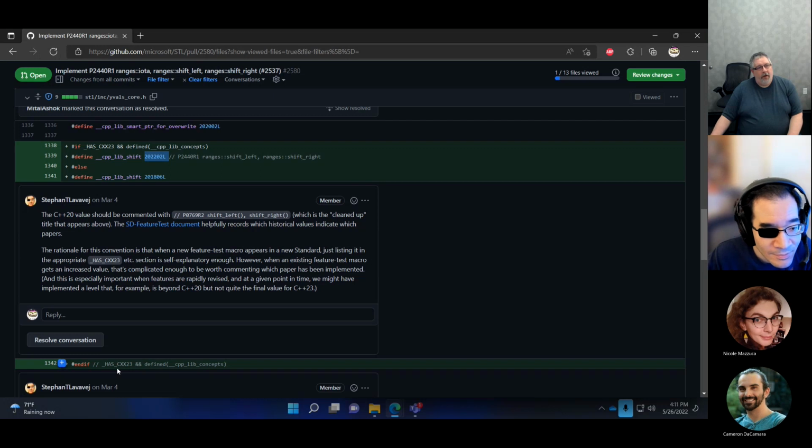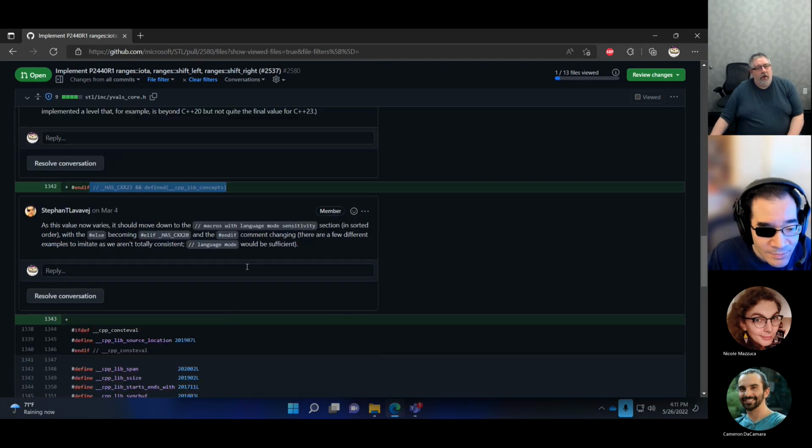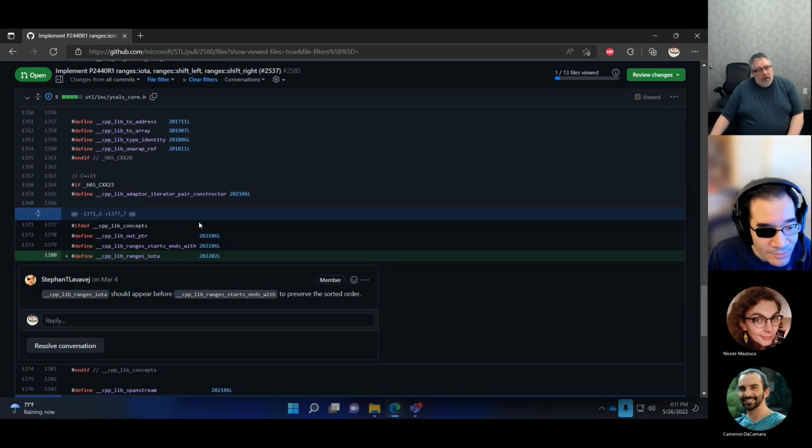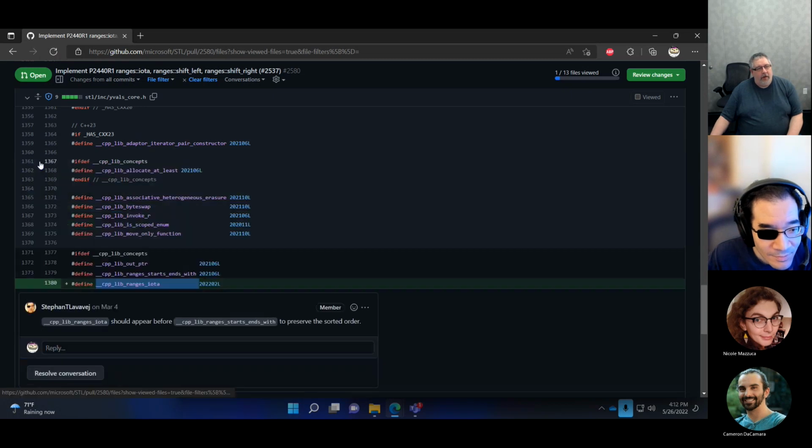We've got an #endif comment that correctly matches the condition on the #if. So that's all good. Addition of the new feature test macro for __cpp_lib_ranges_iota. This is out of order. It was added to the end of this section instead of being added into this section in sorted order, which would put it somewhere up here.